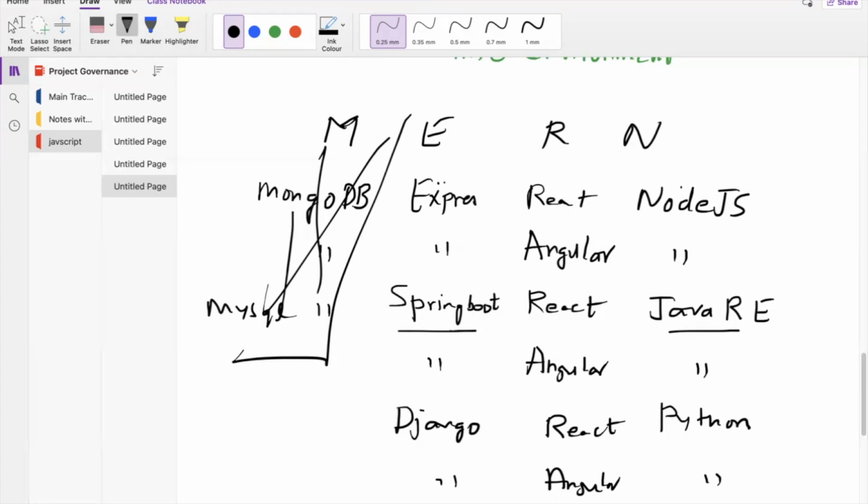How much time will Java take? How much time will Node.js take? How many resources do I have? Right? And how easy is it? Let's say if I'm using Java as my backend, is it better to use Angular or React? On what basis are you going to decide? Right? So to take all these kinds of decisions, you need to understand any one stack.